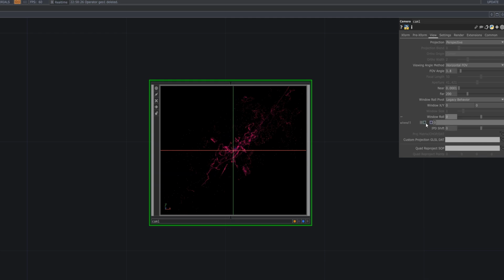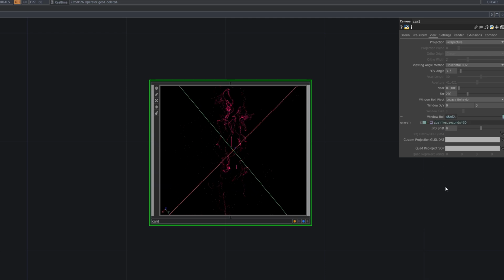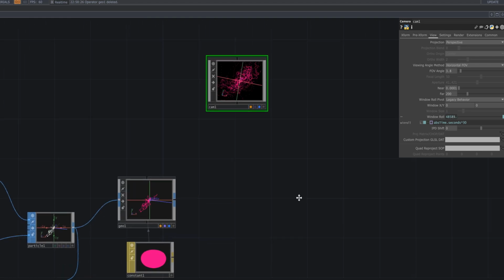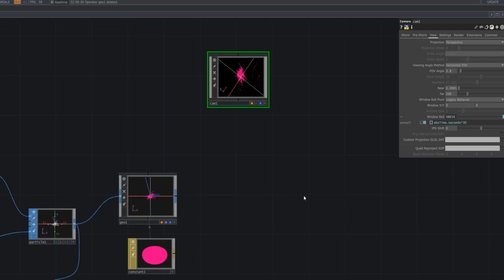In the camera comp, go to the window roll parameter and input abs time, seconds times 30. This will create a continuous rotation effect for the camera based on the absolute time in seconds. By multiplying the time by 30, you set the camera to rotate smoothly over time, giving a dynamic and evolving perspective to the scene. This effect helps to add motion and depth to the overall composition, making the visual experience feel more immersive and engaging.